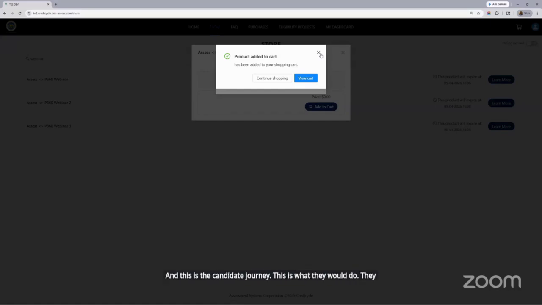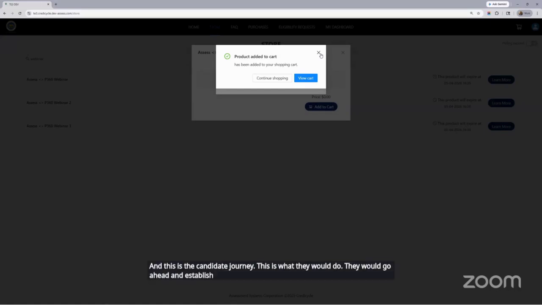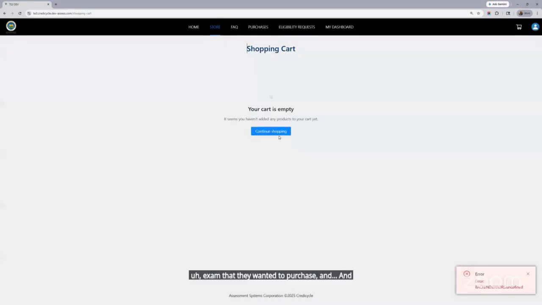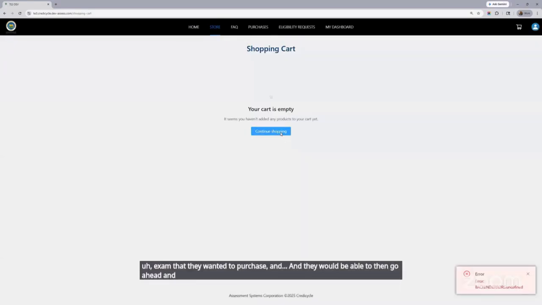They would establish an account within CreditCycle that's unique to the certification. They would find the specific exam that they wanted to purchase, and they would be able to then purchase.